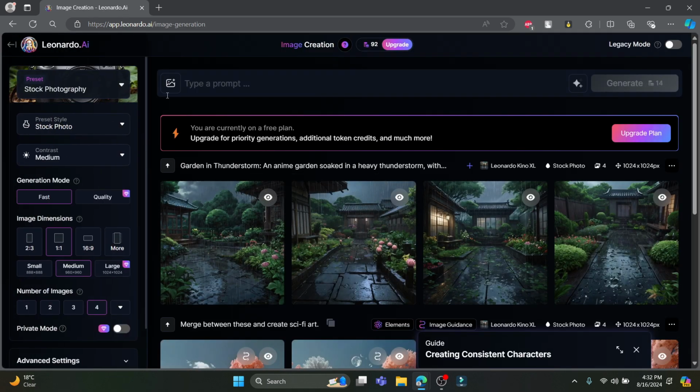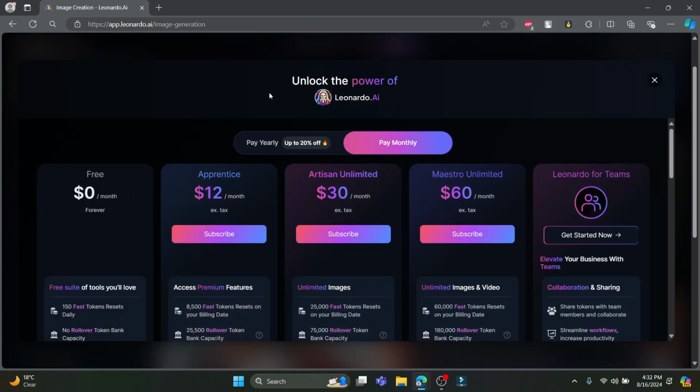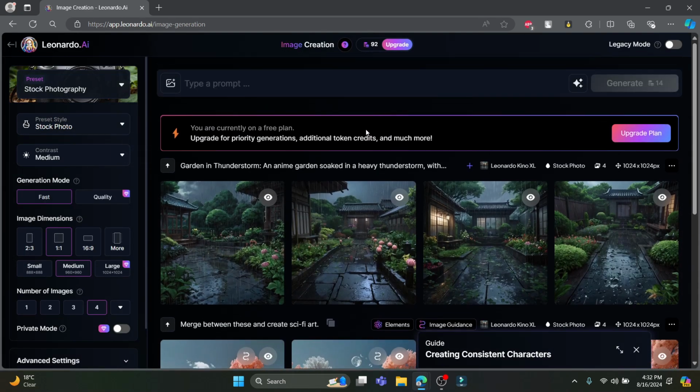So let's go ahead and click on Get Started, which is over here. And you can see this photo option. As soon as you click on it, you can see the character reference. Just go ahead and click on it, but you must have a paid version for it. Go ahead and pay for it. If you don't want this, you can just go ahead and type a prompt of your own.